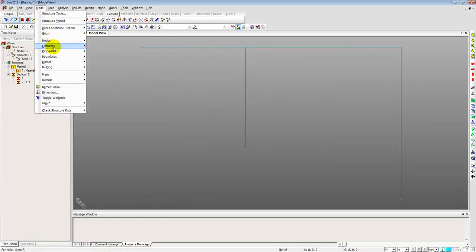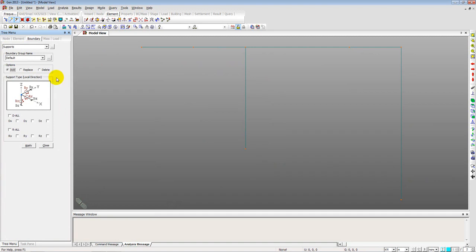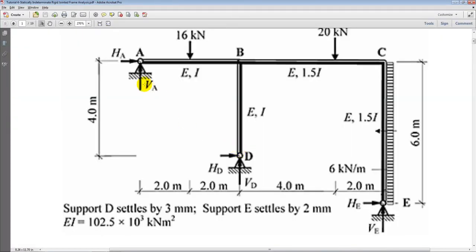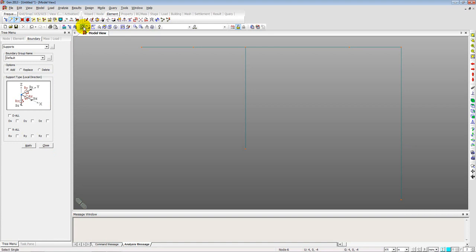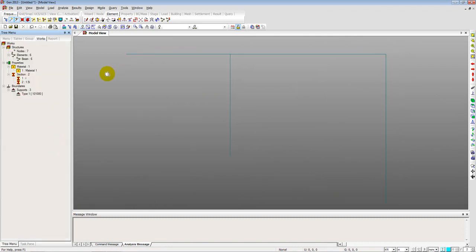So we go to model, boundaries, supports, and we know that the supports that we will be defining in this model, the supports will be all pinned. So we have 3 pinned supports. Okay, so we select the nodes in this manner, select 3 nodes and select dx and dz for the restraint to determine the pinned supports and apply. So these are the pinned supports applied on the structure. Close this, and now we define the forces acting on the structure.